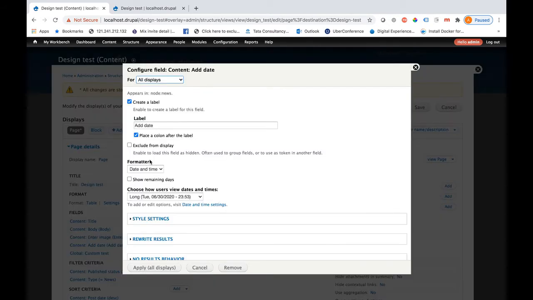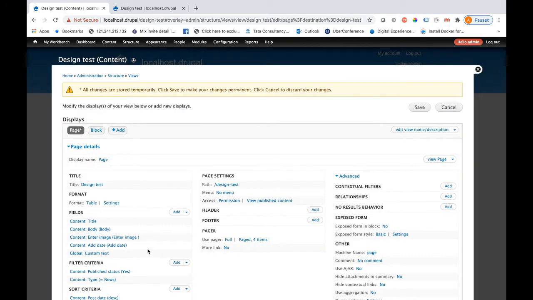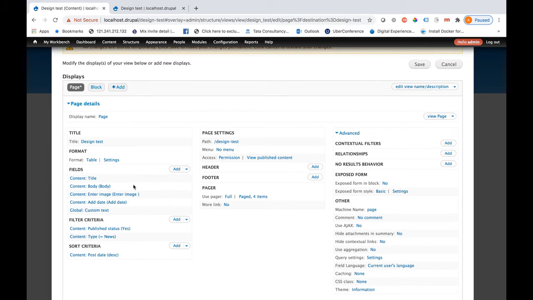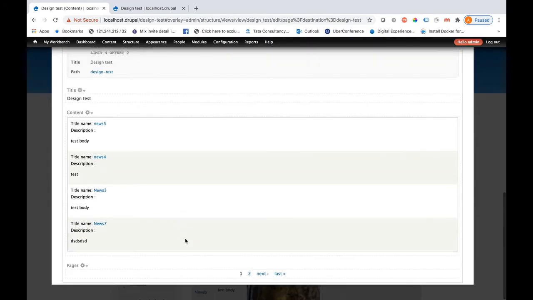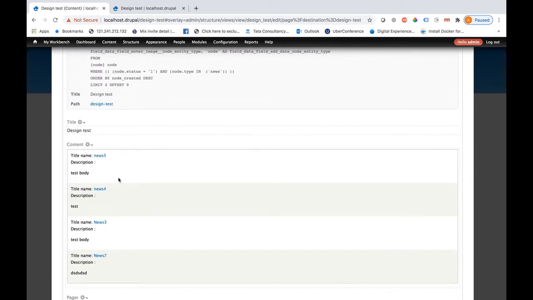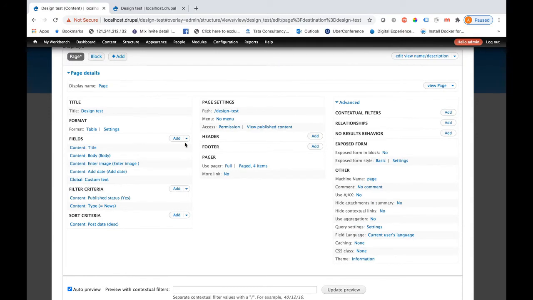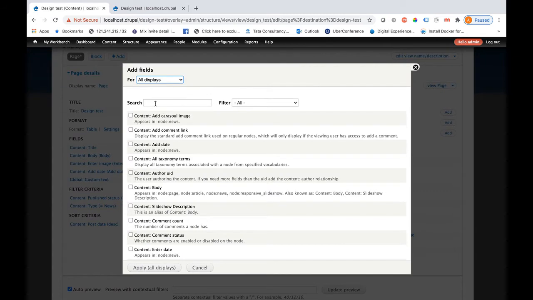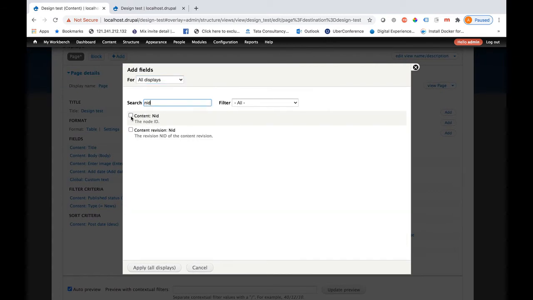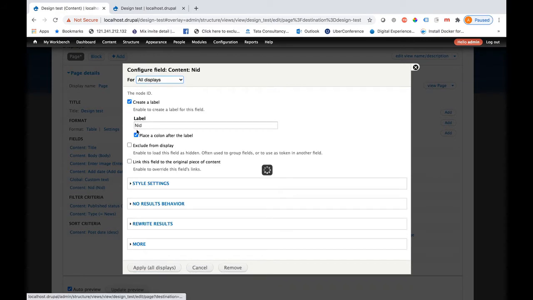And if you want to link any title and open it as a node, you need to do one more thing. I have completed this by unchecking it to display in the front end. If you go here, you can see the default HTML layout which I have created with these few fields. Now I need to add one NID. NID is actually node ID. I am excluding this from the display as well.